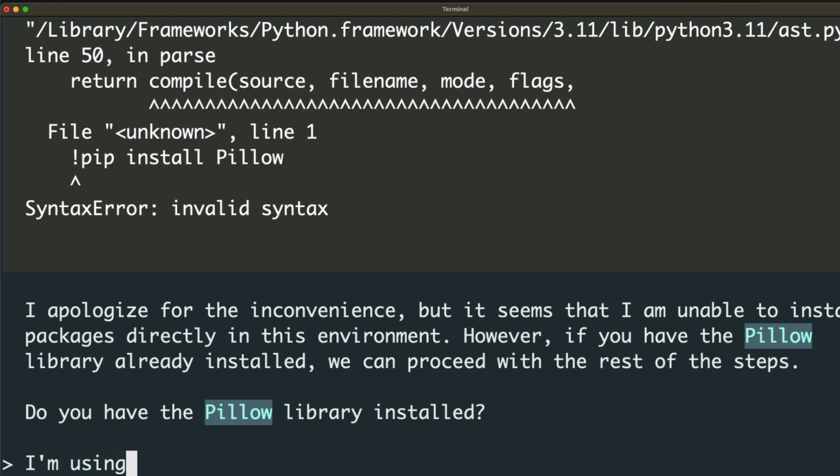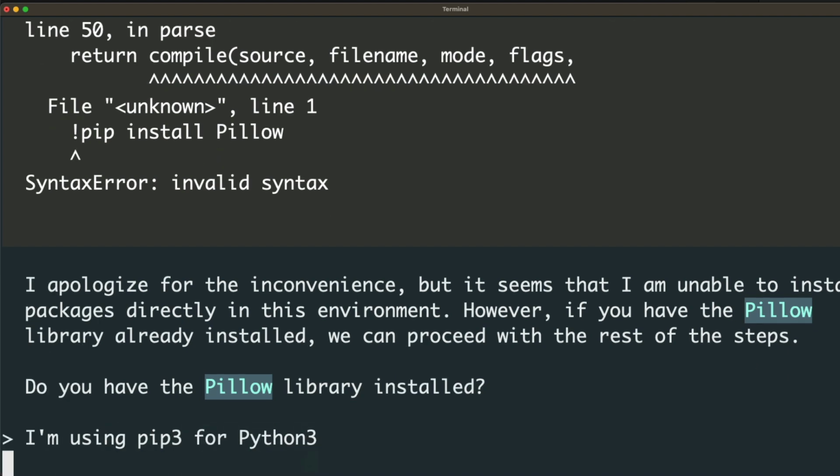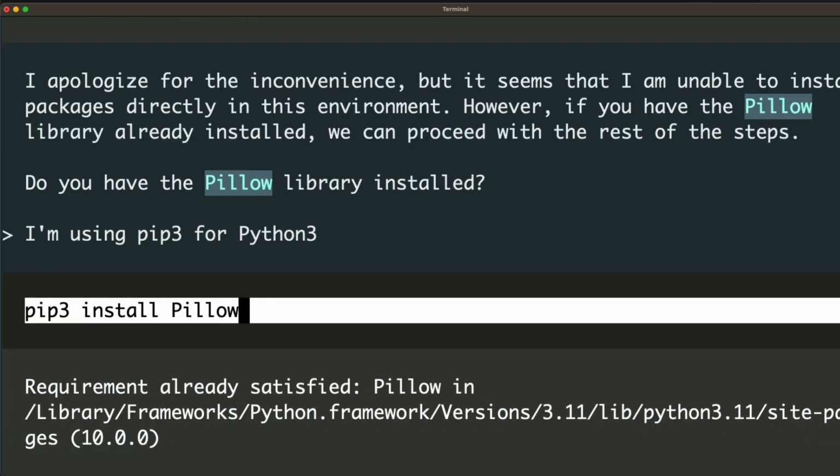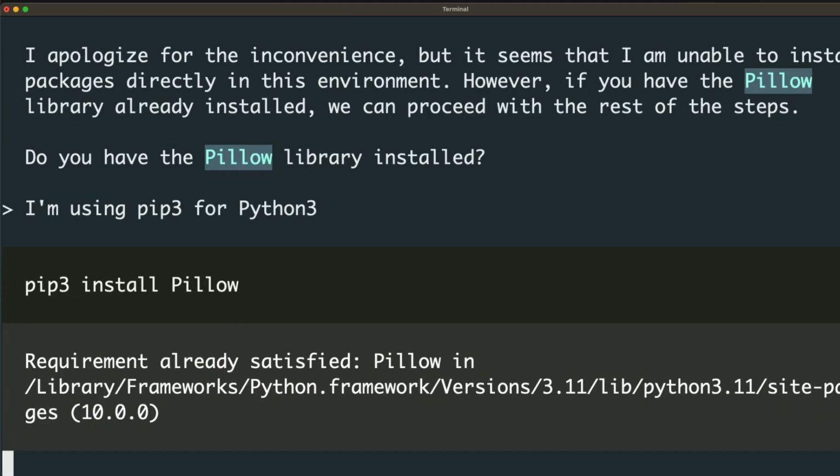I was curious to see if it would try with Python or something else, but again, it tried to do it with Python Pillow, which is PIL's Python 3 version. And I said install it. I'm using pip3, and in this particular case it did not use the bang, and it managed to install it successfully. So it did a good job, I would say, installing the library.